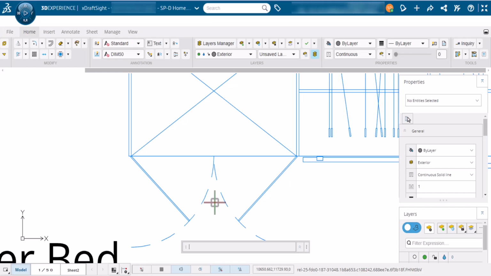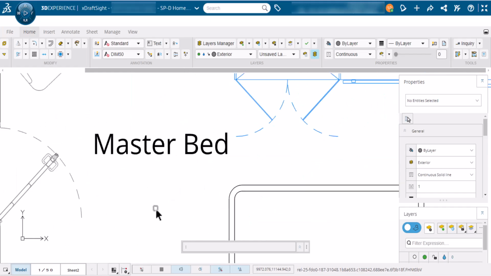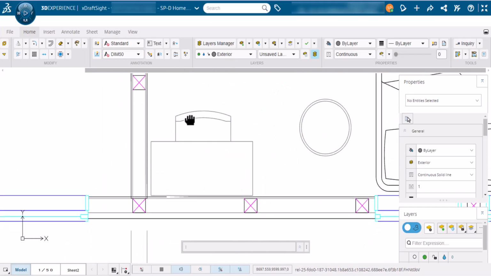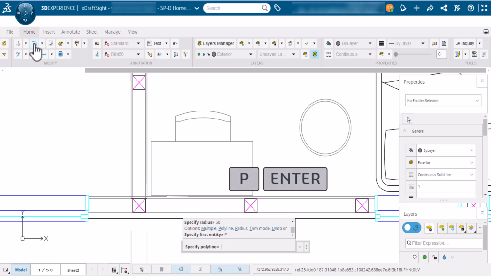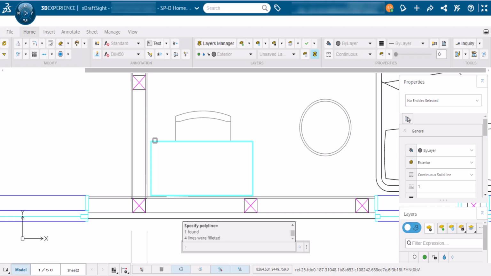We will pan to the dressing table. It's a basic rectangle, so we will first add some fillets. We click on the Fillets command, type R and press Enter to change the radius of the fillets. We enter a value of 50 and press Enter to confirm. The table entity is a polyline, so by typing P and pressing Enter, we activate the polyline option, which applies fillets to all corners.